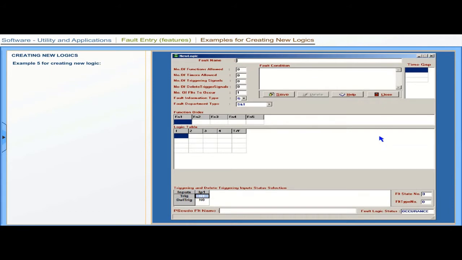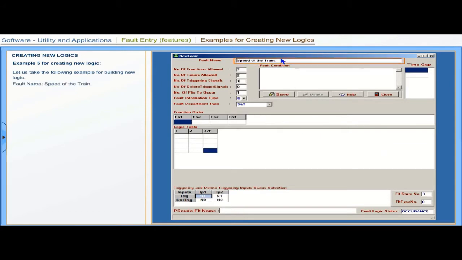Example 5 for creating new logic. Let us take the following example for building new logic. Fault name: speed of the train. Logic: speed calculation between track 1 down and track 2 down. Track 1 length was given.